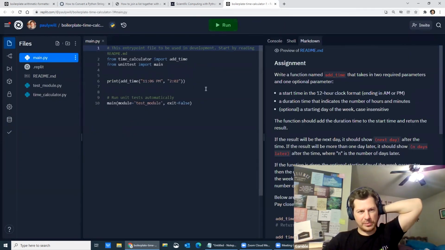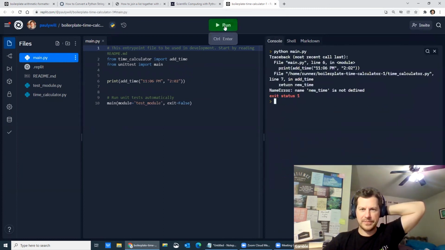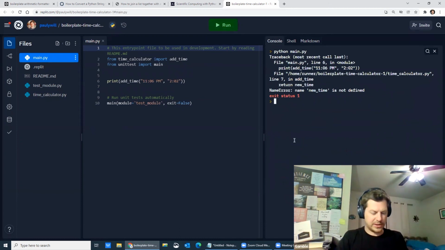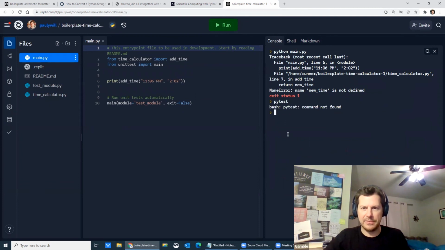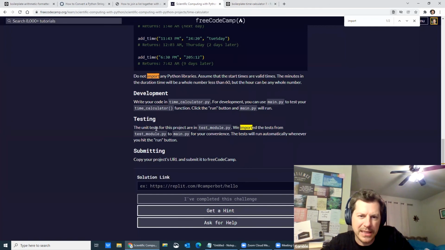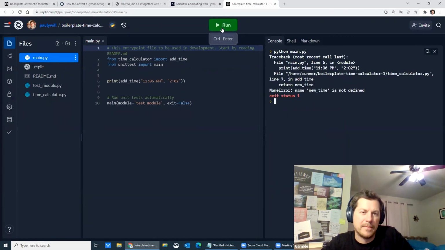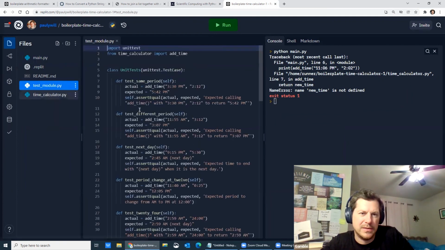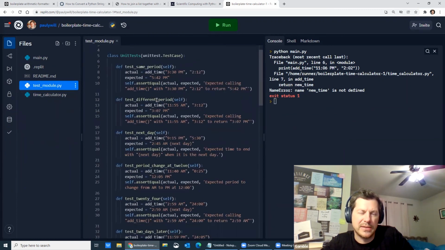So this is the boilerplate that they set up, and it's kind of the same deal. So nothing works, and then if you run, I assume it's the same setup. Oh, they don't have the same setup here. Testing. We imported the test from test module to main for your convenience. The test will run automatically whenever you hit the run button. So test module. So I guess it's running tests automatically. These are the unit tests.